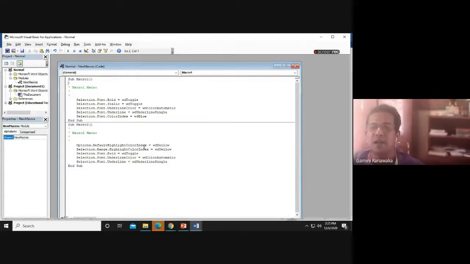Default highlight color index, yellow. Range highlight color index, yellow. Font bold, toggle. Underline color, automatic. So there is some coding there. Here, if I want, I can do the editing. So instead of this one, let's change it to red.